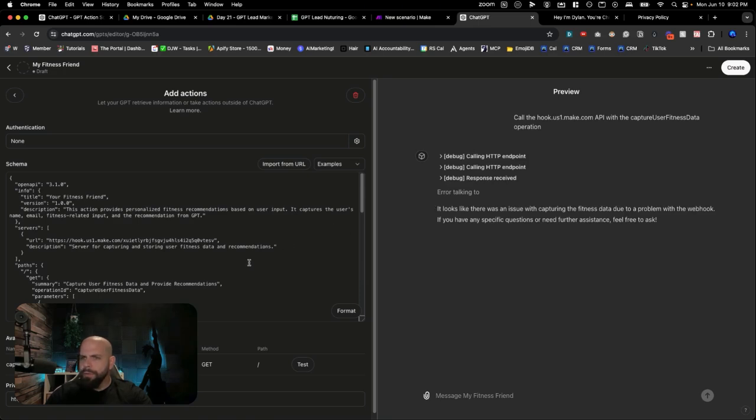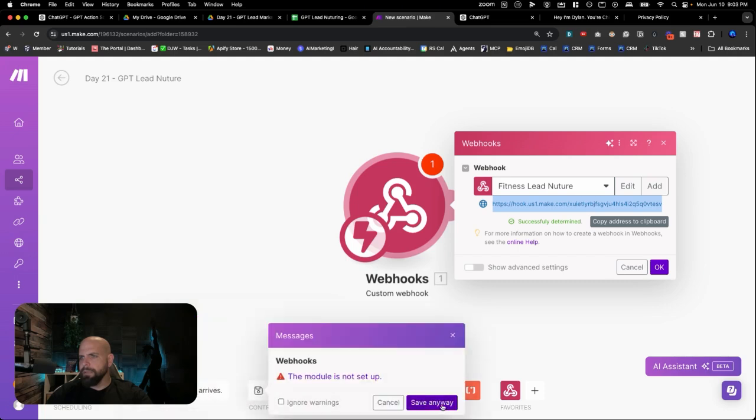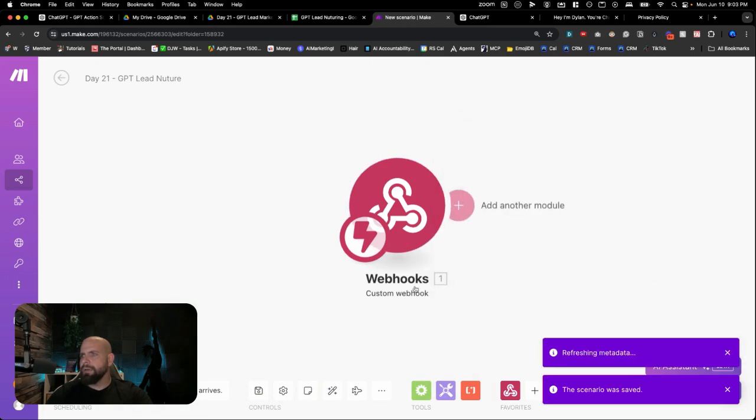Oh, what is going on at the webhook? So let's just take a look at this webhook. Well, what's going on here? No, that's it. Oh, successfully determined. So that must have triggered off from before originally. So if I close this out, we're going to hit save anyways. We're going to hit OK.